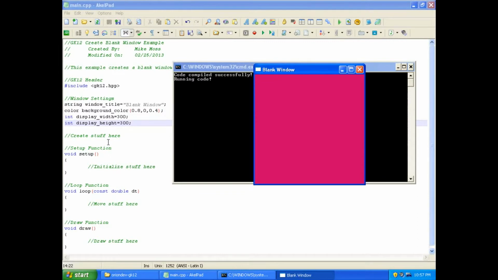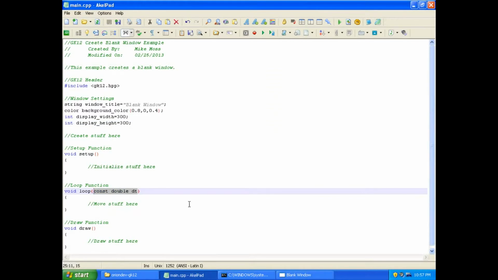After those 4 lines, we have 3 functions: setup, loop, and draw. In setup, we'll just initialize our values, our variables, all that stuff. Loop is a little more complicated. Loop happens as fast as possible on your CPU. And the difference in this loop and in Arduino's loop is that it doesn't have this DT right here.